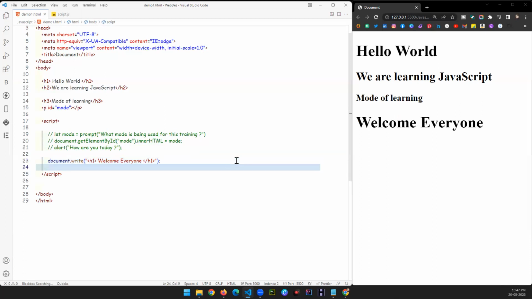Now the next thing we have is confirm. You might have seen that it will ask for confirmation from the user, for which the output will be either true or false. If the OK button is pressed, then it will become true. When the cancel button is pressed, then it will become false.